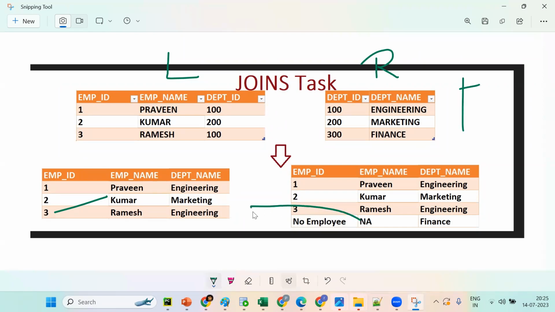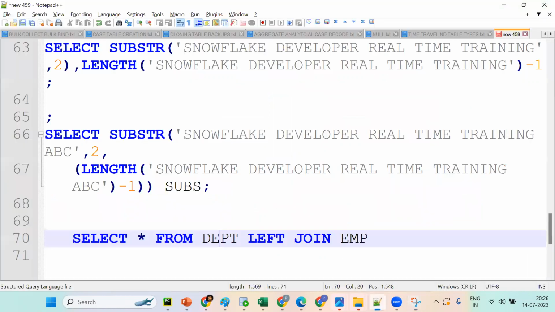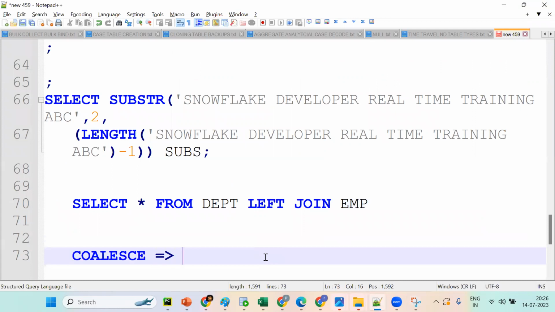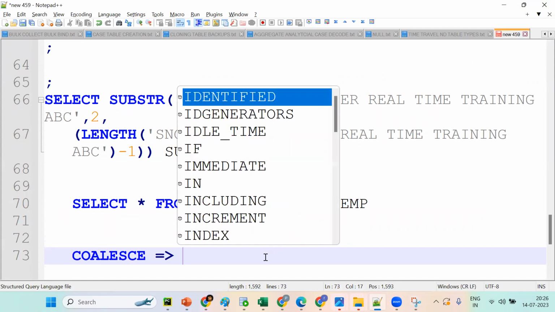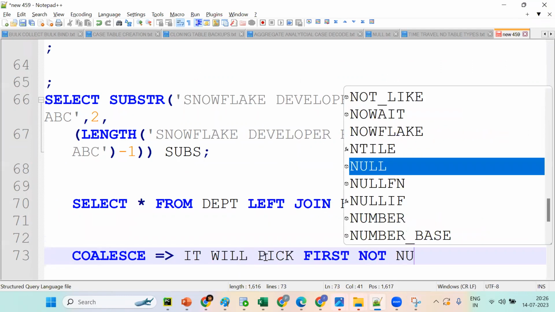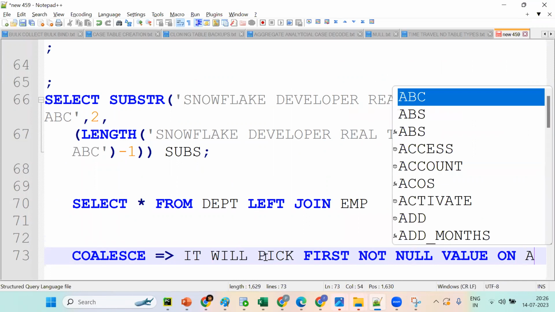Tell me how to get "no employee". Based on which concept? NVL concept. Only NVL? Is there another option? COALESCE. COALESCE also we can use. So tell me, what is COALESCE? What does COALESCE do? It gets the first not null. It will pick the first not null value in a list.